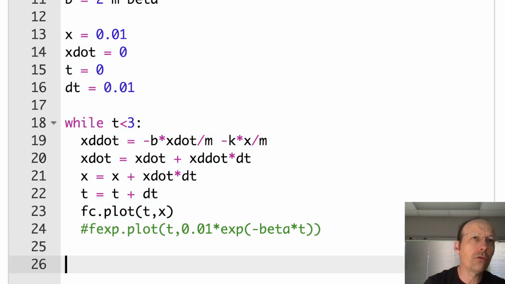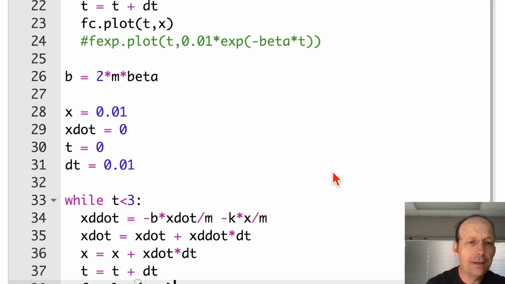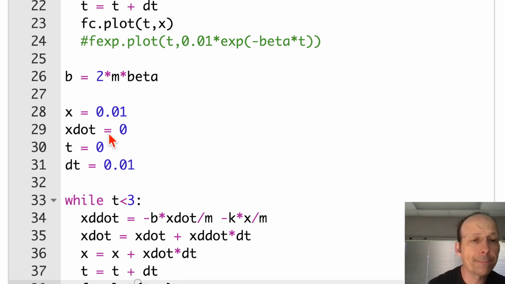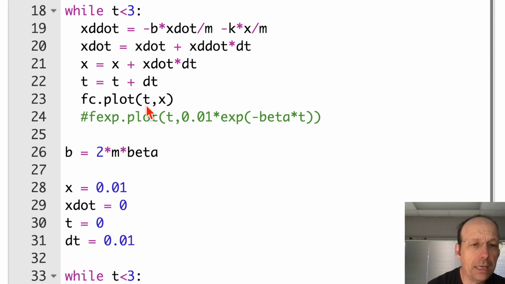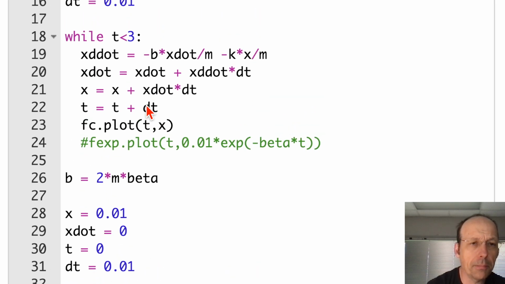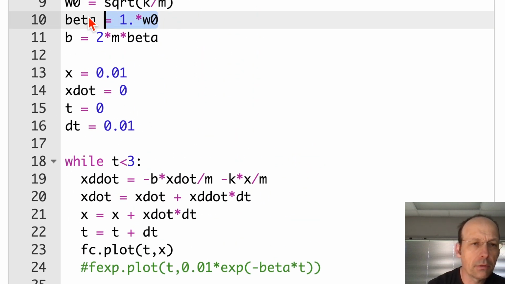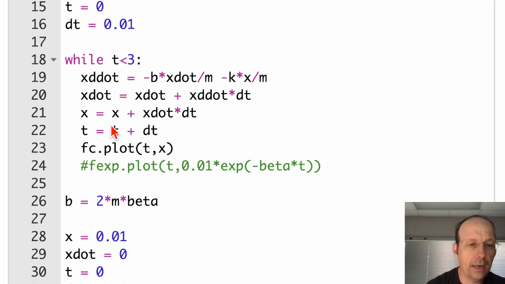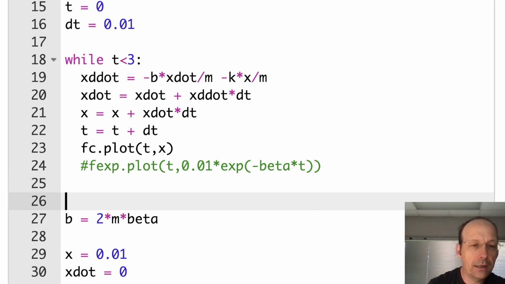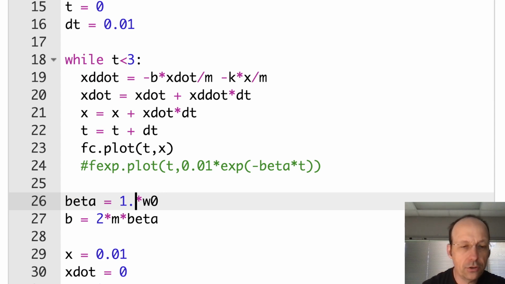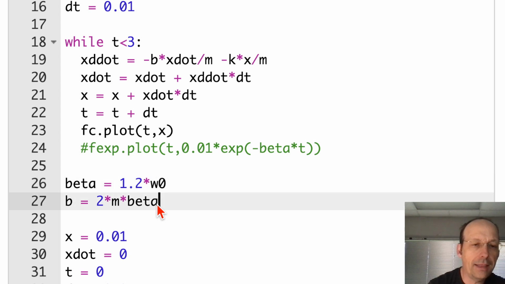And this is like, oh, don't do that. That's rude. You can't disrespect the computer. Oh, I can. Okay, so beta, B. I need up here beta too. I'm not going to change omega. So beta, let's make it overdamped. I'm going to make this 1.2 like I had before. And then everything's the same.